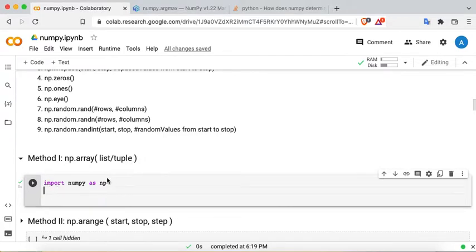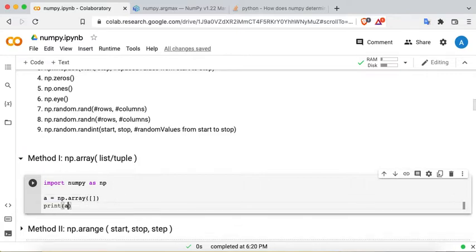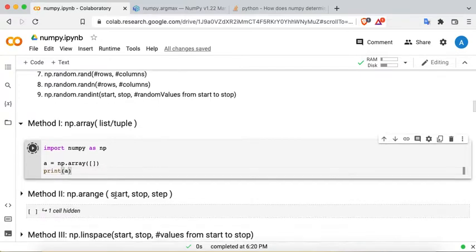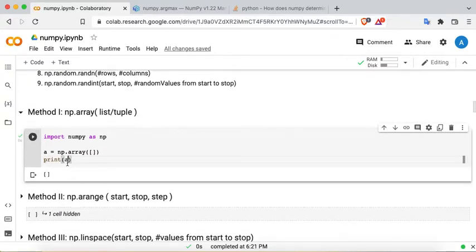First I imported the numpy package here, and then let's say a is a variable to which I want to save the numpy array. With np.array, if I simply use the empty square brackets and try to see what it is, it is an empty numpy array. And let's also see the type of this a, and the type of this is numpy.ndarray.